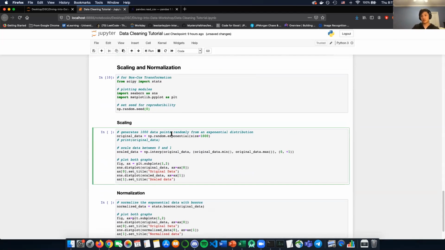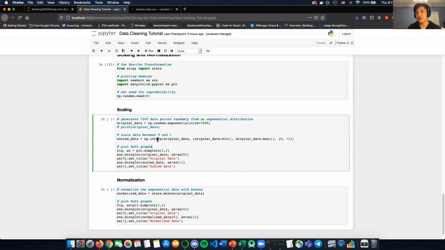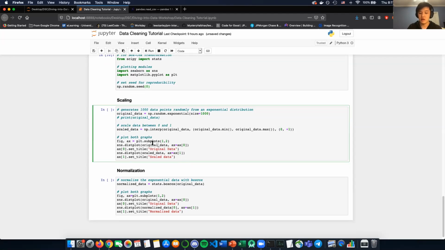And then first, I'm going to show scaling. What I chose to do is randomly generate an exponential distribution with 1,000 data points, and then use the NumPy interp function to scale the data to fit a new range of 0 to 1. I map the min and the max to 0 and 1, and then transform it into the scaled data. Then I plotted both subplots in one graph, one showing the original data and one with the scaled data.